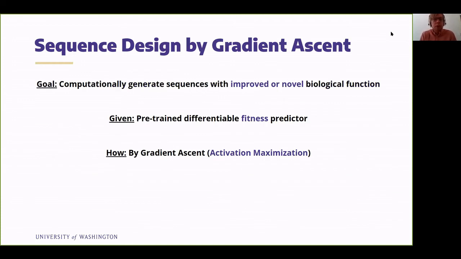So in a nutshell, given our pre-trained differentiable fitness predictor, this model that we're going to train on our data, the goal is to use that predictor to design new and improved sequences with improved biological function, which in this case is alternative polyadenylation. And we're going to use gradient descent essentially as the workhorse for designing sequences by doing backpropagation through this differentiable fitness predictor, and in a sense optimizing the input pattern and using that as a means of designing sequences. And this technique is commonly referred to as activation maximization.